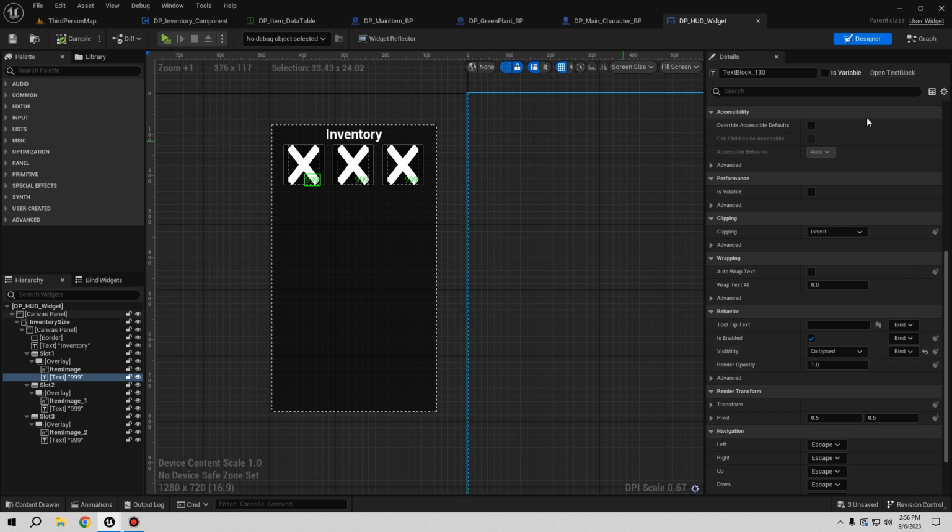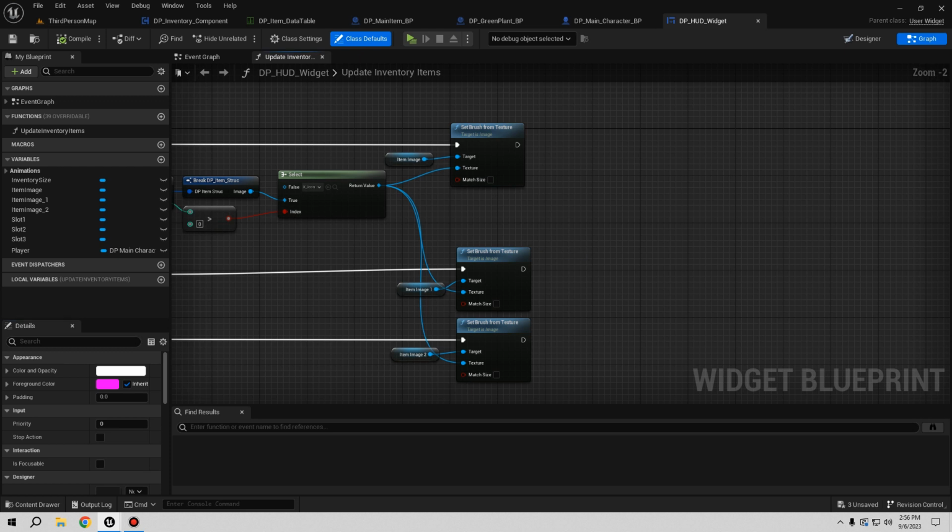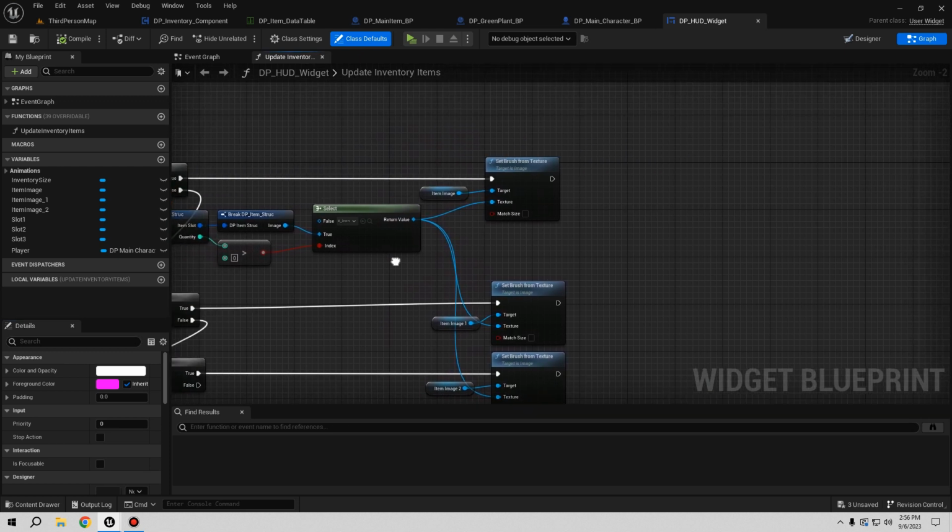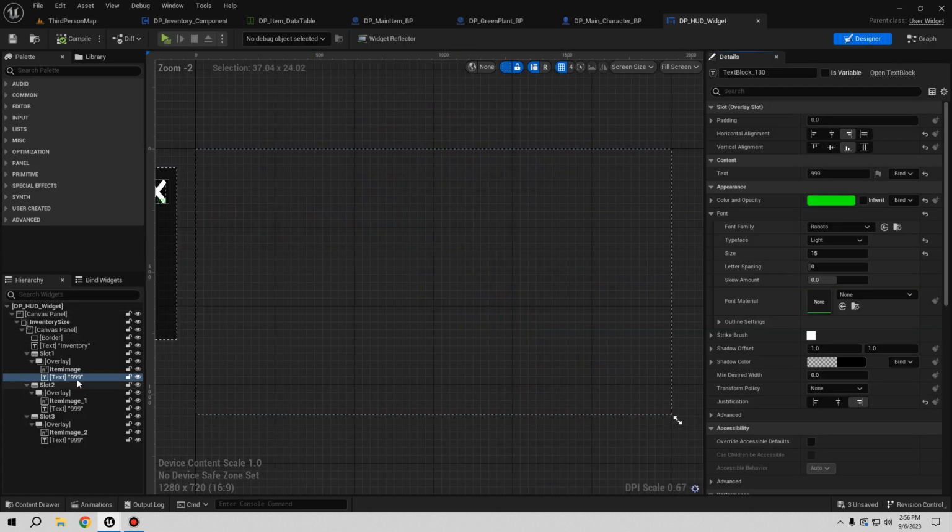So yeah, but for now, let's go here. Let's get these guys. The text is going to be the same. So that's going to be item slot 1. And then it's going to be item quantity.